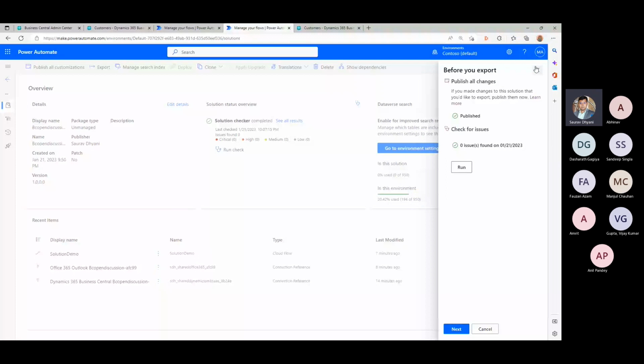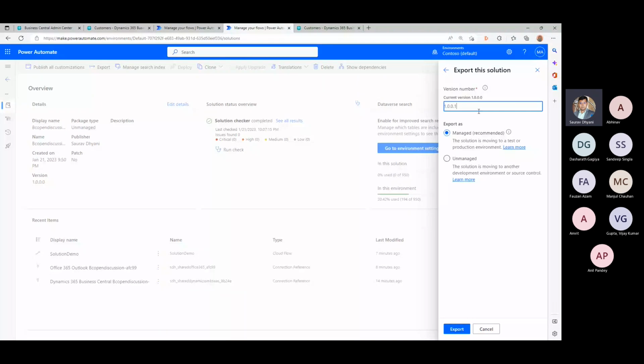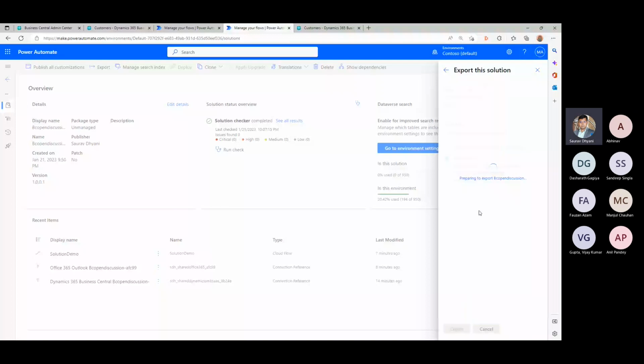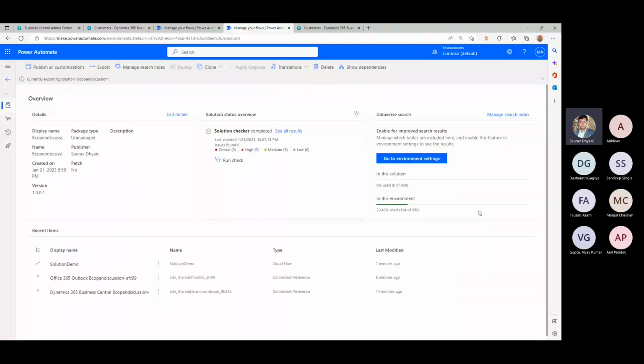You give it a version, and moving to another development environment or source control, unmanaged, the solution is moving to a test or a production environment. Hmm, this is new. Can't be changed unless it has customized object. Okay, let's keep it unmanaged just to keep it simple. So now it's trying to prepare the download for us, and once it is ready, you'll see a pop-up here and then you'll be able to download it and share it with anyone.